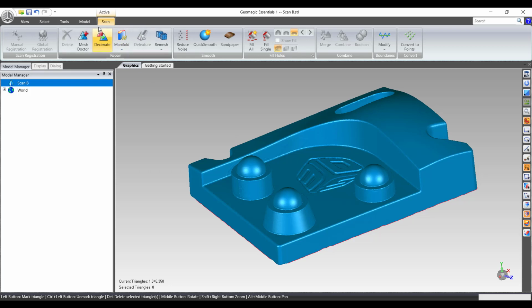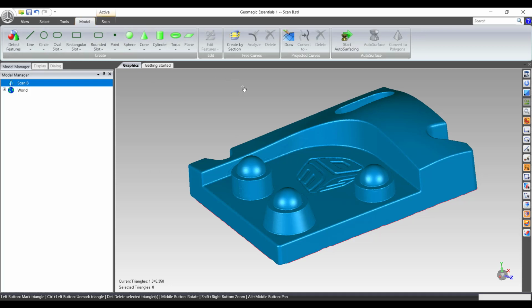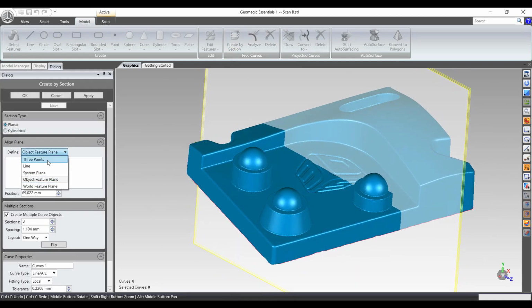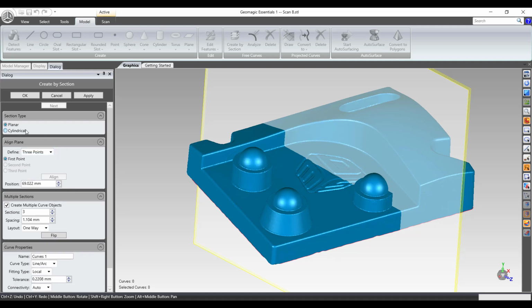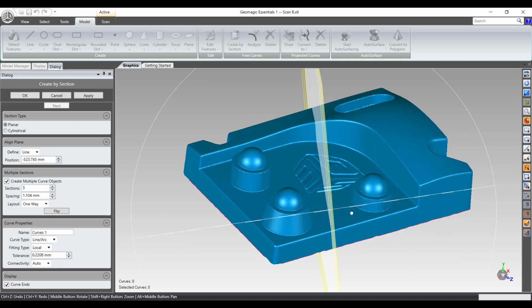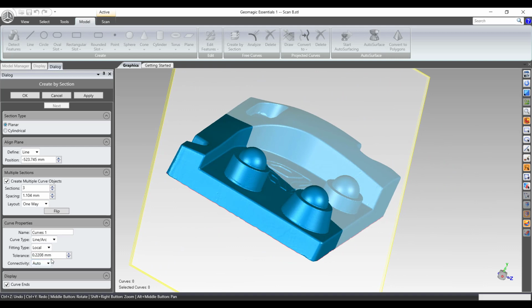To do this, I'll go up to the Model tab, and then in the Free Curves group, I'll select Create Bisections. In the Create Bisections, we have a bunch of different options. We have the ability to create planes and cylindrical sections. To do this, I need to align them in some manner. Here, if I hit this dropdown, we can see all the different ways that I can align them. If I choose Line, all I need to do is left-click and drag, and then I get a plane in that orientation.